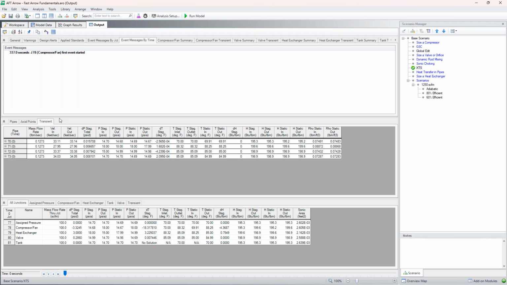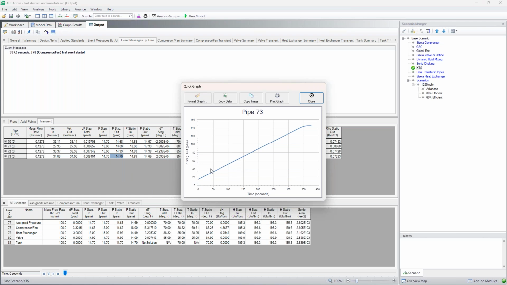Say if we go to a transient tab, our outlet pipe 73, what you can actually do is right click on one of these and use our quick graph feature. You can see how this pressure increases over a certain range of time. So that 337 right here is right about that 125 pressure of the tank. So this is just a graphical representation of what we can see with this output message.